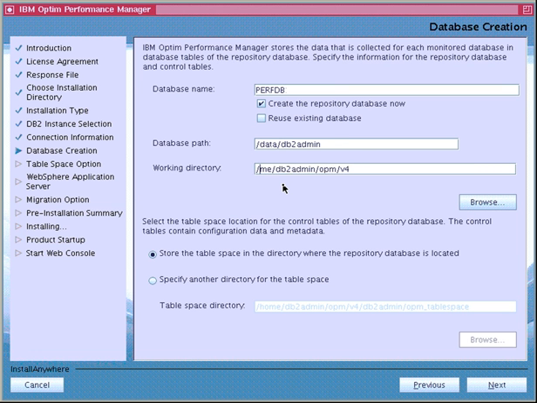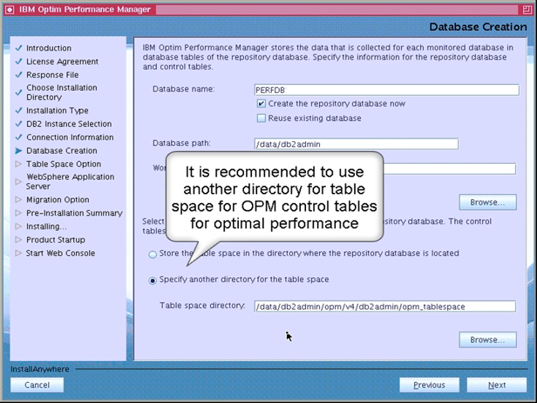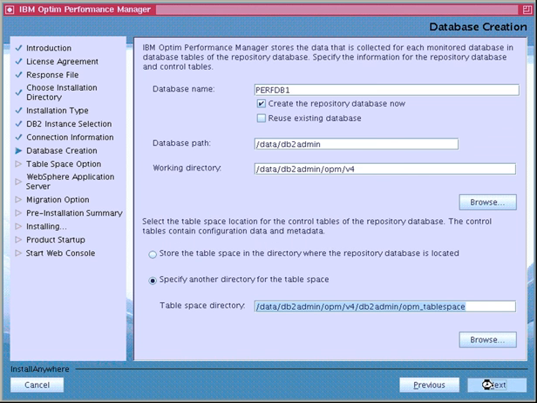The working directory contains the log files and trace files stored by the repository server during runtime, as well as some property files. The tablespace location is for the control tables that will store the performance data. We can either have the tablespace in the same directory as the repository or have it created in another directory. For optimum results, it's recommended to separate the tablespace location from the database directory.